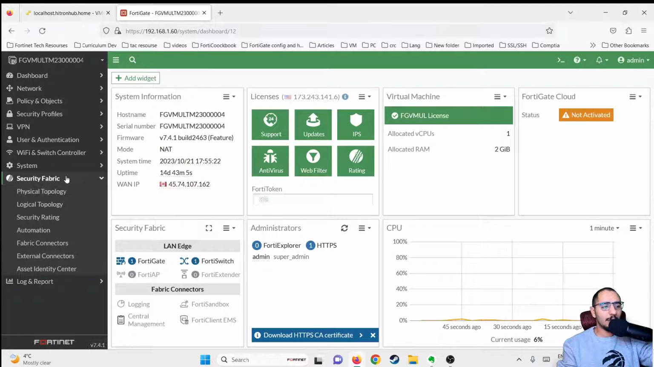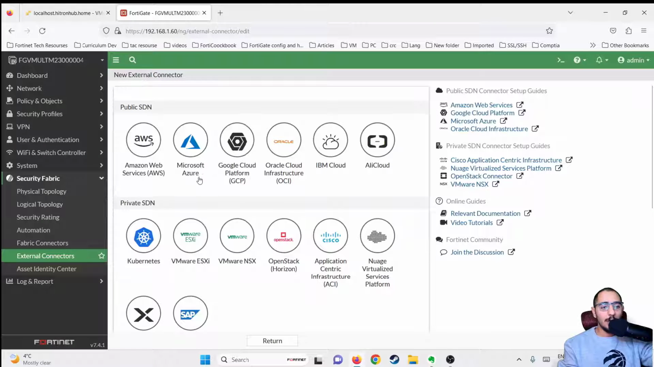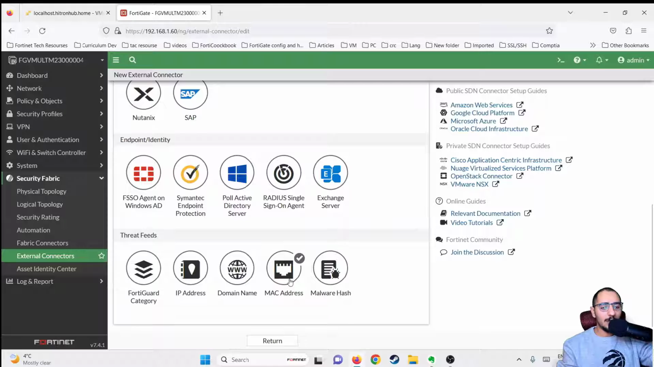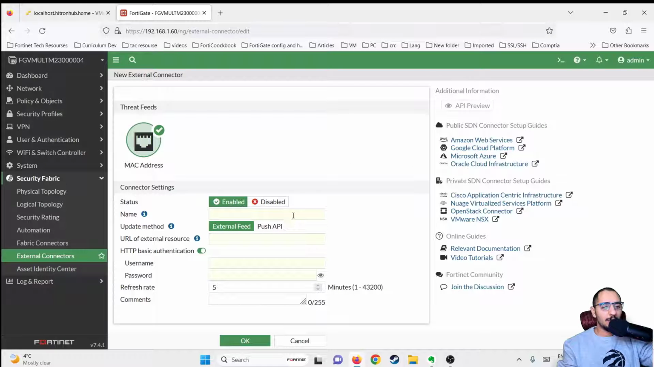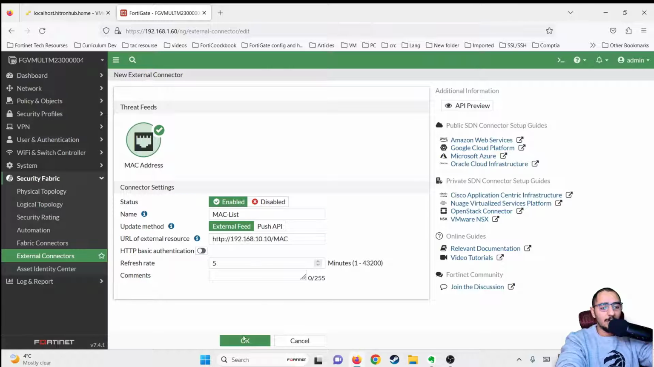It is located under Security Fabric and then External Connector. If we go to the external connector, we create a new one, and we should be able to find the MAC addresses here. Here we're going to specify the name as MAC list, and the URL is going to be http://192.168.10.10, which is the Ubuntu machine IP address, and we specify the text file, which is MAC. We don't need HTTP basic authentication, so we're going to disable that. Now we're going to click OK.